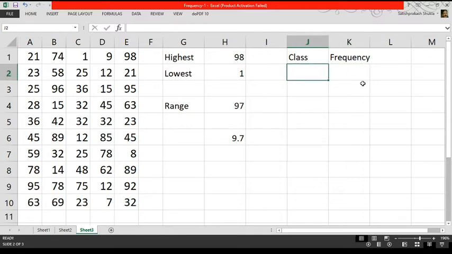Now under the heading of class we will write all the 10 classes, and our first class will start with 1, because the first class should be such that it includes the lowest score, and our lowest score is 1. We may start our class with 0 or 1, but here I am going to start the first class with 1. So our first class will be 1 to 10 with class length of 10. Here I have written 1 to 10. Now I am pressing enter key.